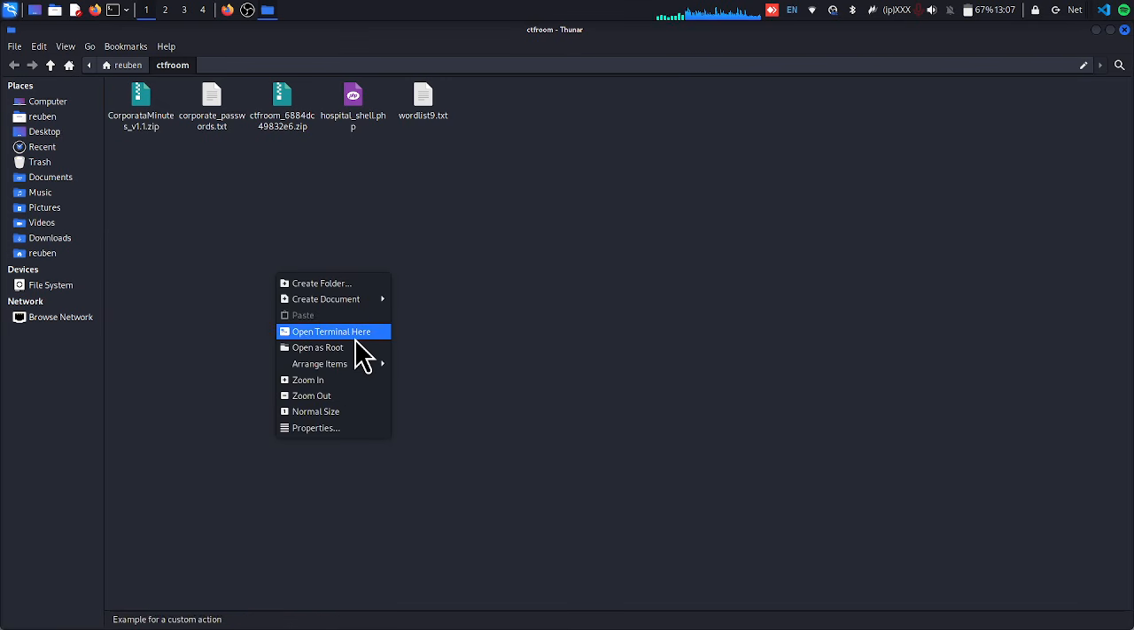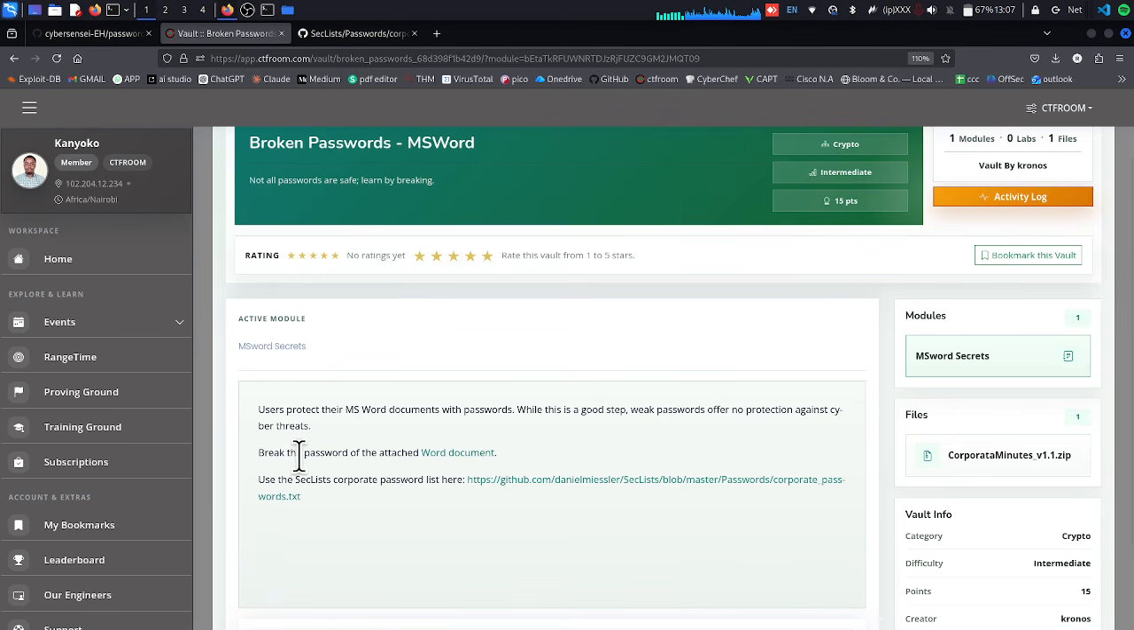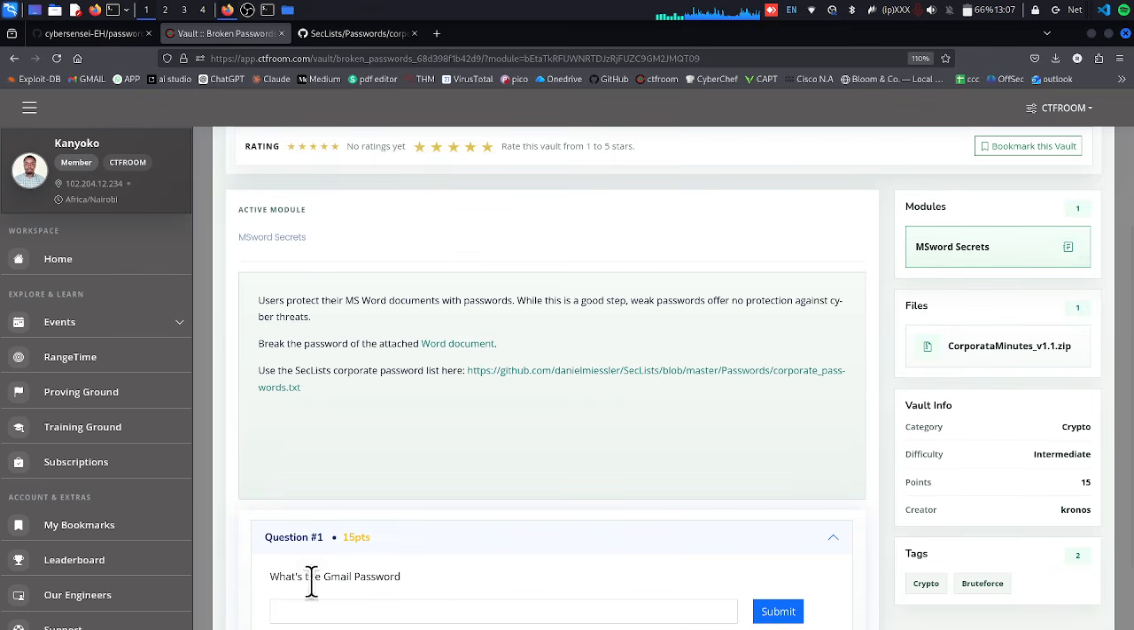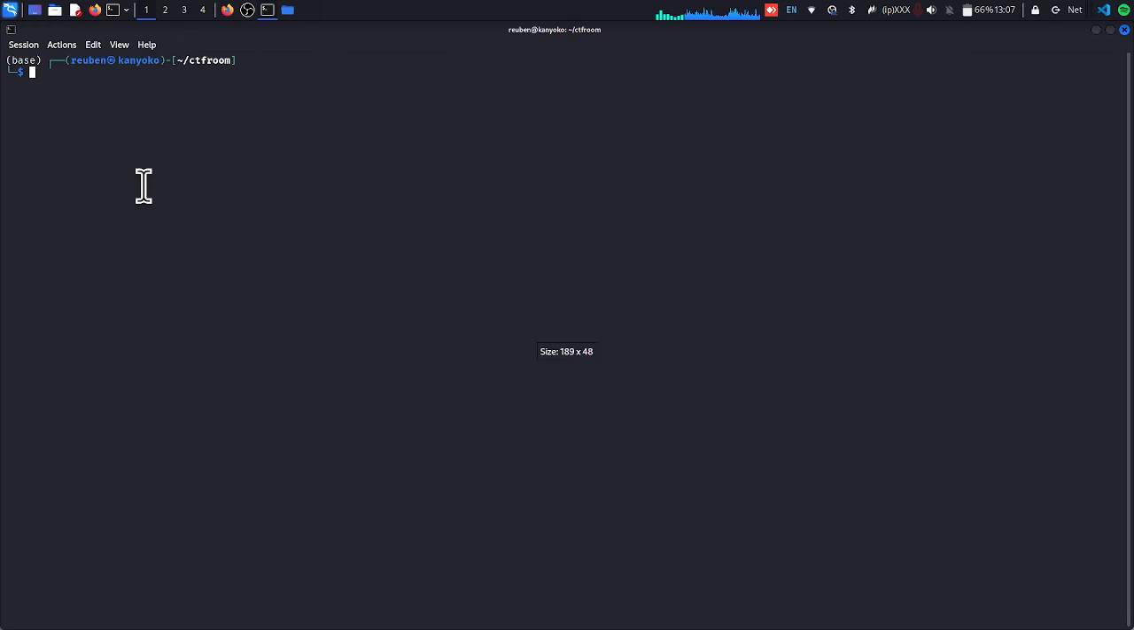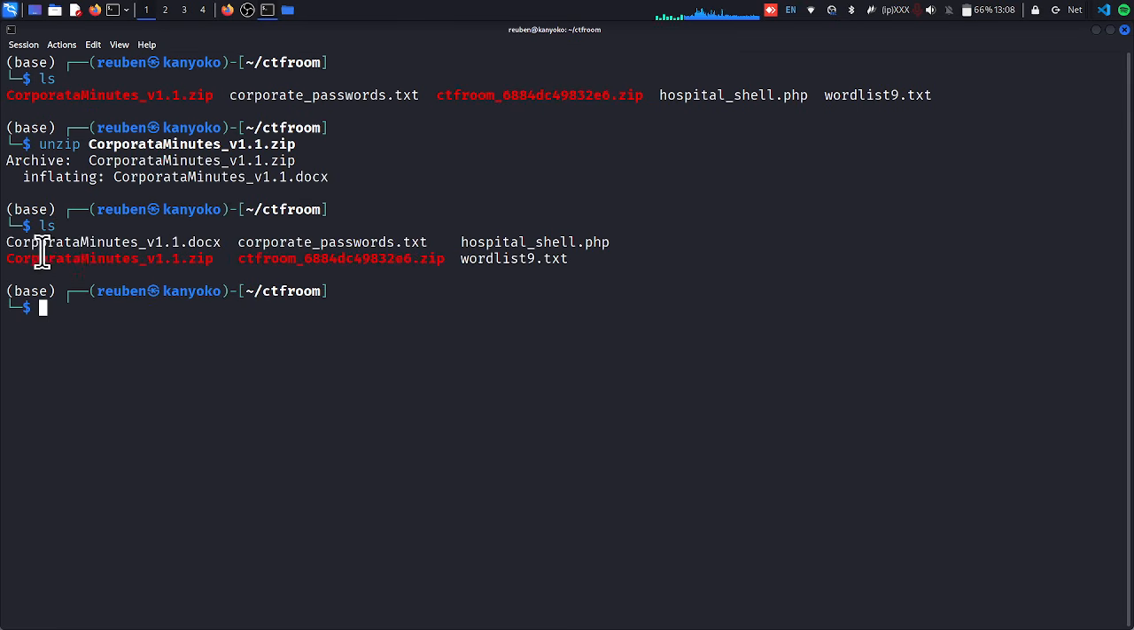So I'm going to open my terminal. Back to what we are supposed to do: break the Word document and answer the question, what is the Gmail password? Going back, I'm going to maximize my screen a little bit. So we have corporate minutes and the corporate password. This is the word list you're going to be using. So I'm going to unzip this zip file. We now have corporate minutes. This is the document, the docs, and the word list we need.